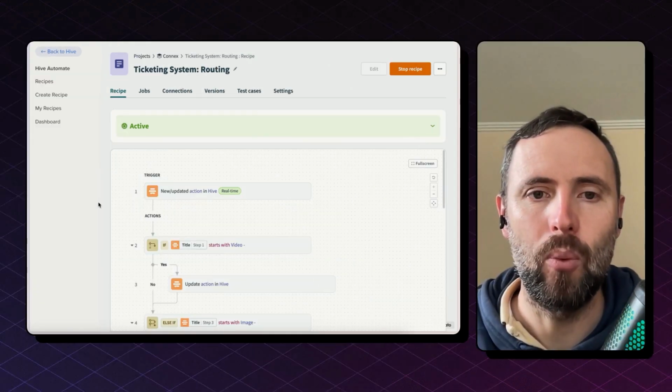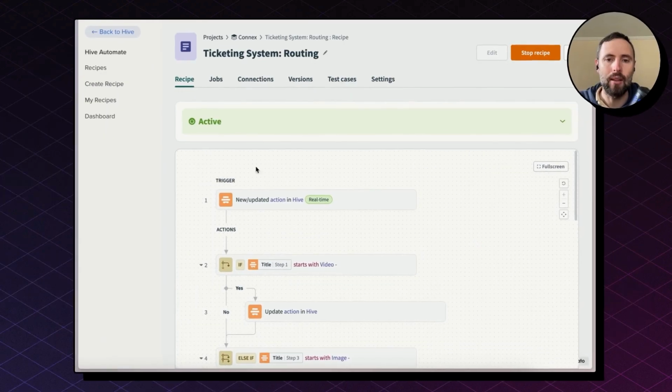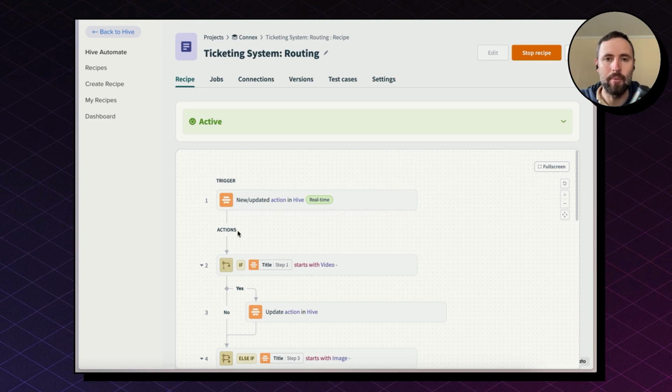Back to the recipe, we can describe the recipe with the English formula: when this happens, do that. The "when this happens" part is mapped at the trigger level, and then the "do that" is mapped with the many actions. So at a high level, we're triggering off of new or updated actions in Hive, and then we are applying a series of if-then-else statements. Let's see in detail each of these.